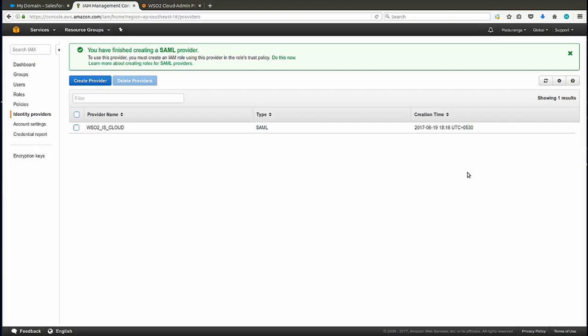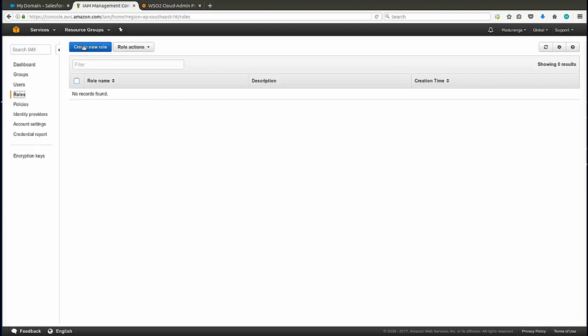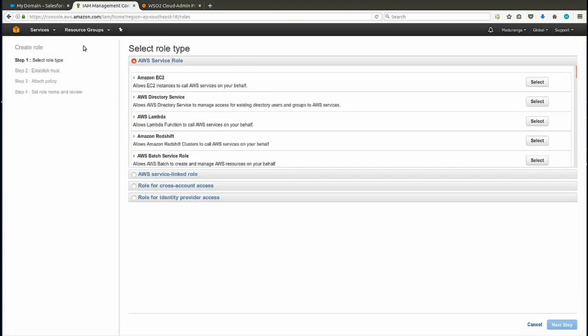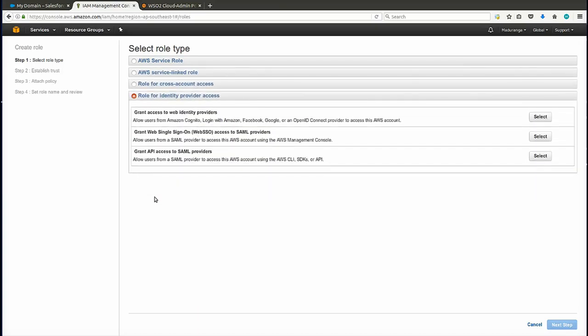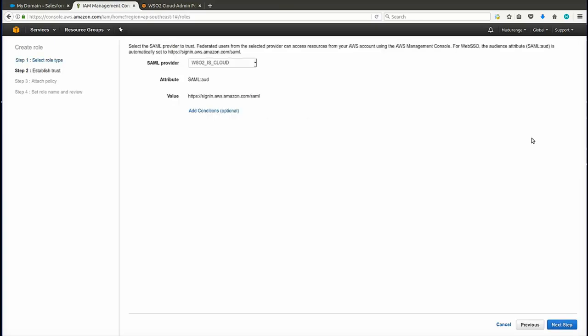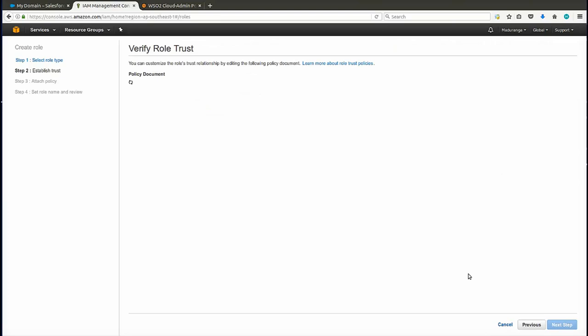Now we need to create a role. For this, go to the roles page and click create new role. Then from the select role type page, select role for identity provider access and select grant web single sign-on access for service providers. Then select the service provider we have already created and click next step.